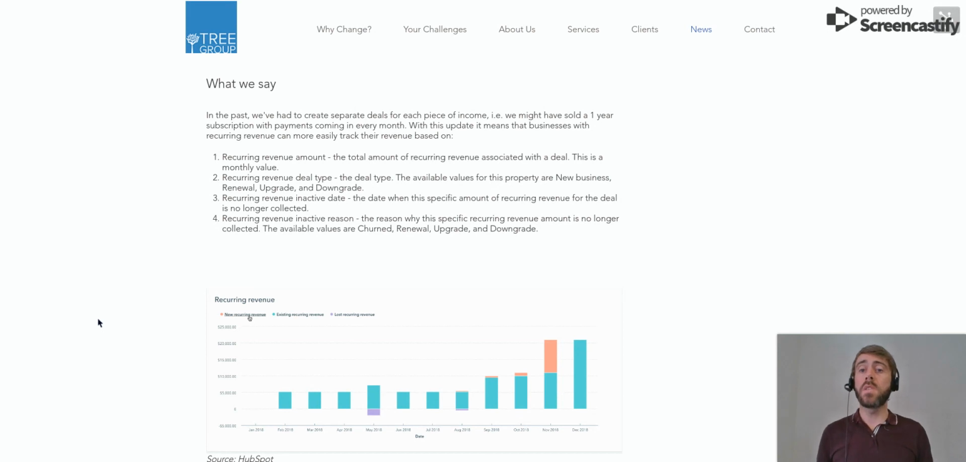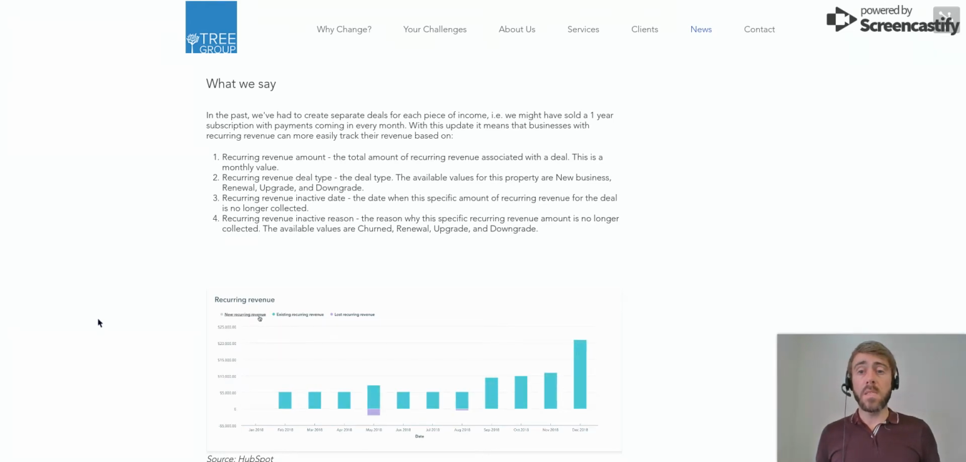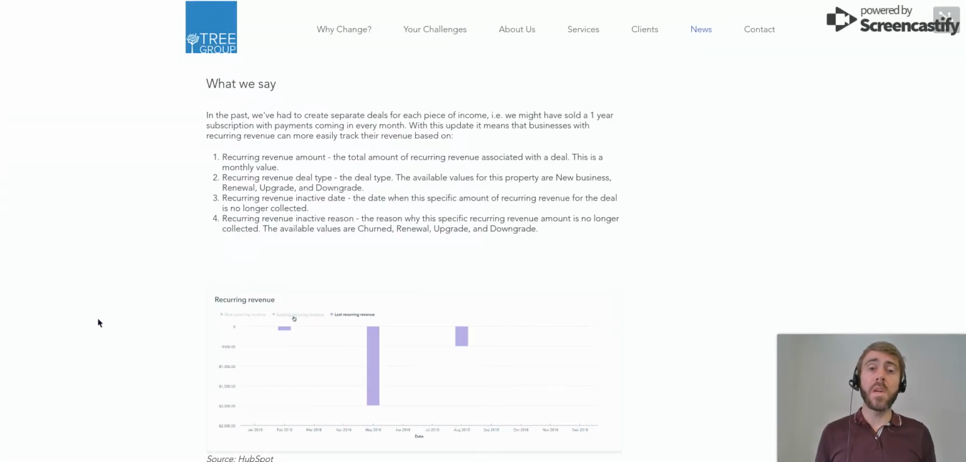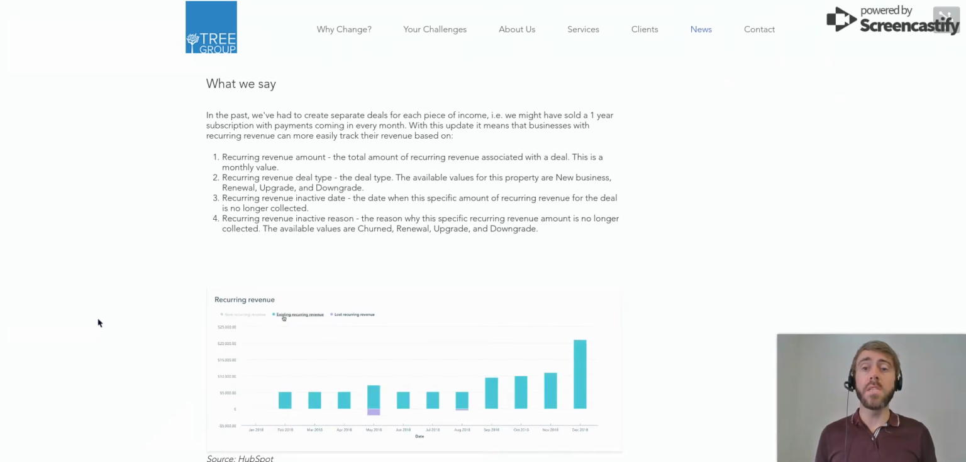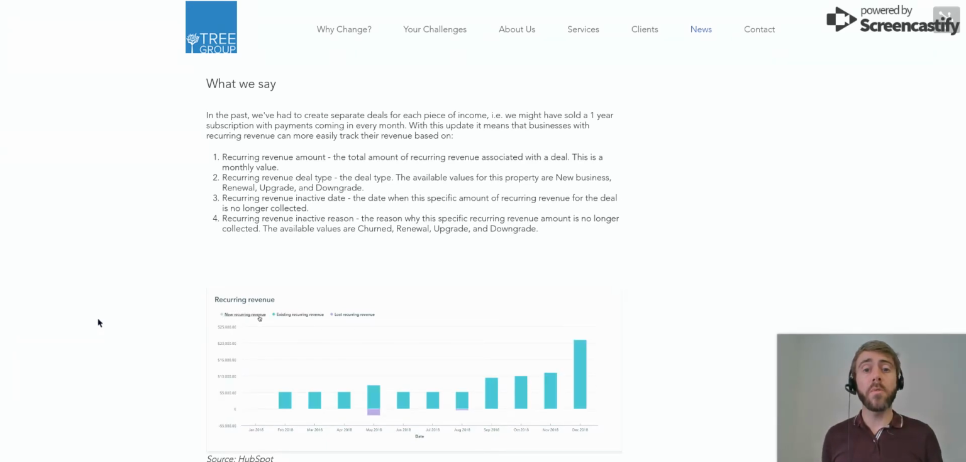Recurring revenue deal type. The available values for this property are new business, renewal, upgrade, and downgrade. Recurring revenue inactive date, which is the date when this specific amount of recurring revenue for the deal is no longer collected. And recurring revenue inactive reason, which is the reason why this specific recurring revenue amount is no longer collected. The available values are churned, renewal, upgrade, and downgrade.